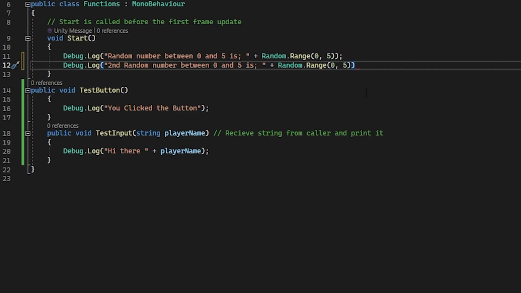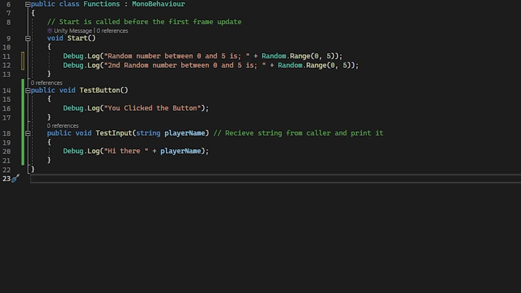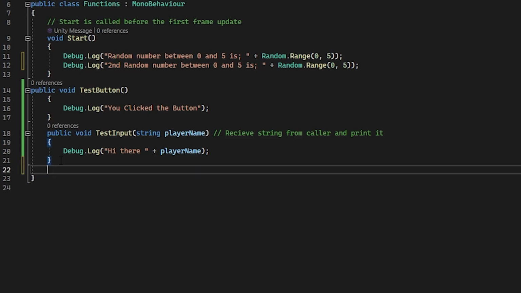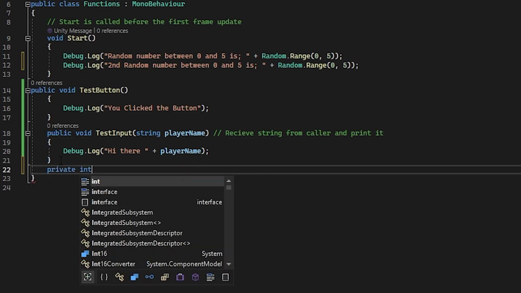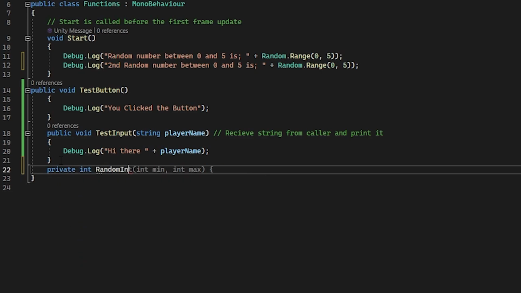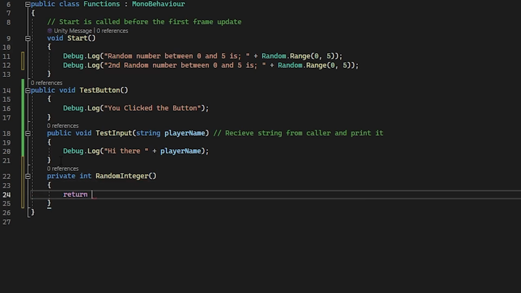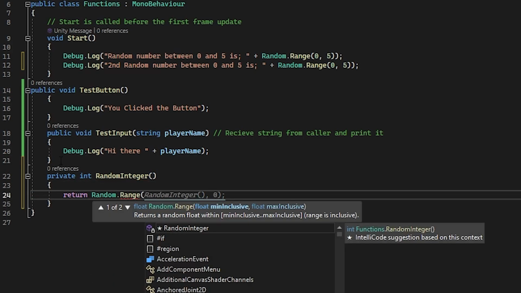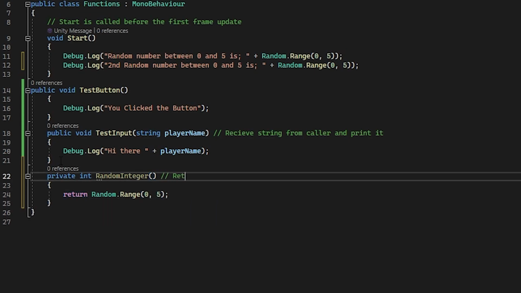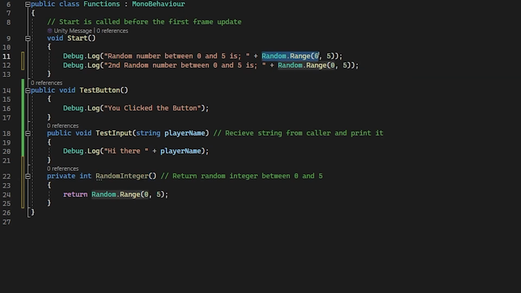Okay, so that's going to work and it will print two random numbers, but since I'm doing the same thing twice, I could just get the random number for both of those lines from one function. So below the test input function, let's do private int RandomInteger, and then in between the curlies put return random.range(0, 5). And now replace our random range statement on those two lines up here with RandomInteger and empty brackets.